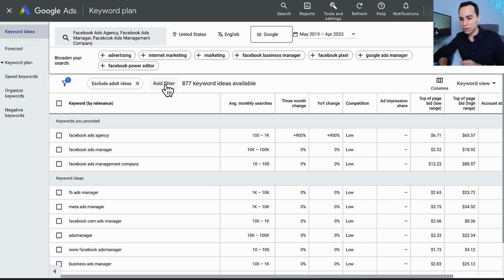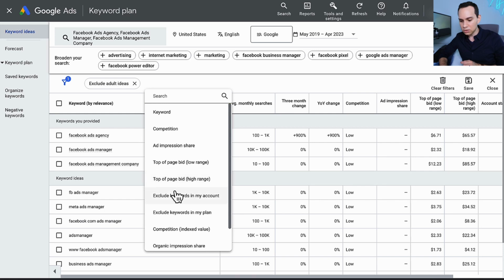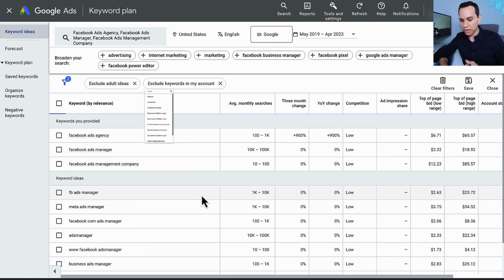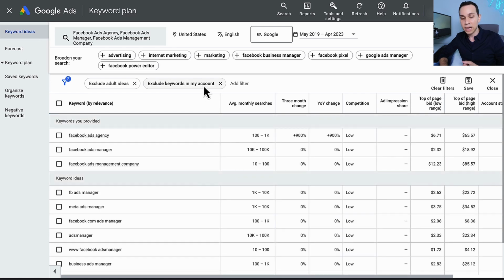So for the most part, broadening your search isn't something you'll need to do. But you can come down here to filter, and you can exclude keywords in my account or in my plan. So if you've been testing before, you can go ahead and make sure you say exclude keywords in my account. That way you're not double counting keywords.